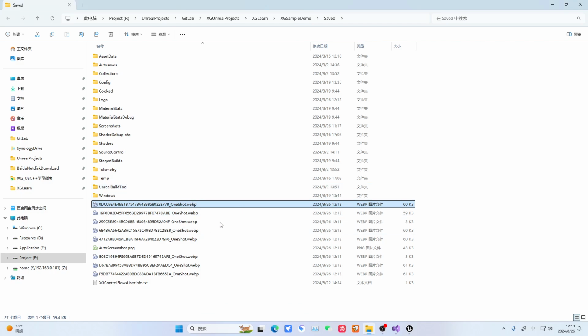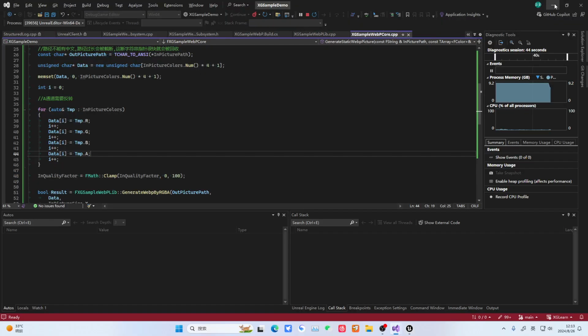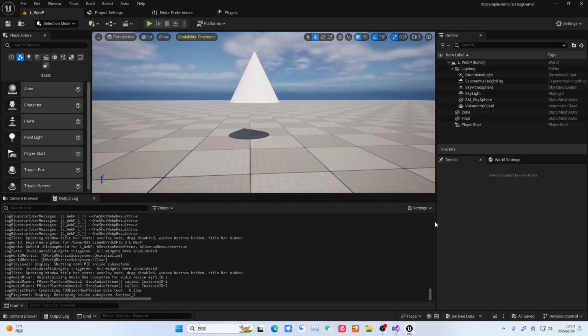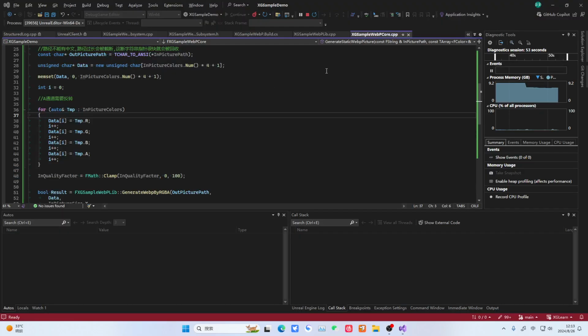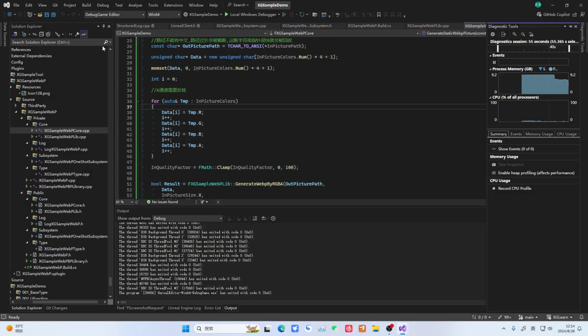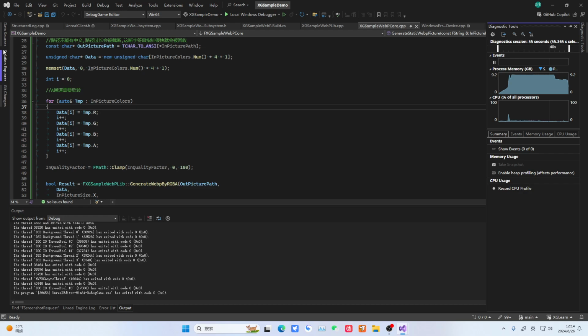Then our next task is to stitch together these WebP files one by one. And if there's still time, we'll cover this in this lesson. After we finish writing this part, we'll explain it to everyone. As for this underlying part, we don't need to worry about it. Let's erase it now. Okay, good. Let's take a look in a moment.